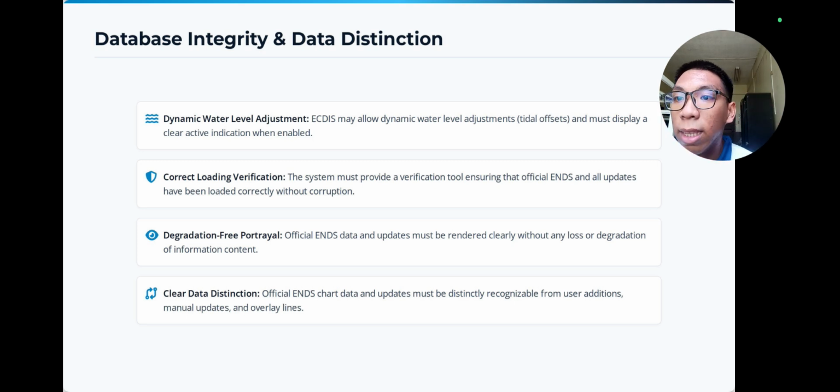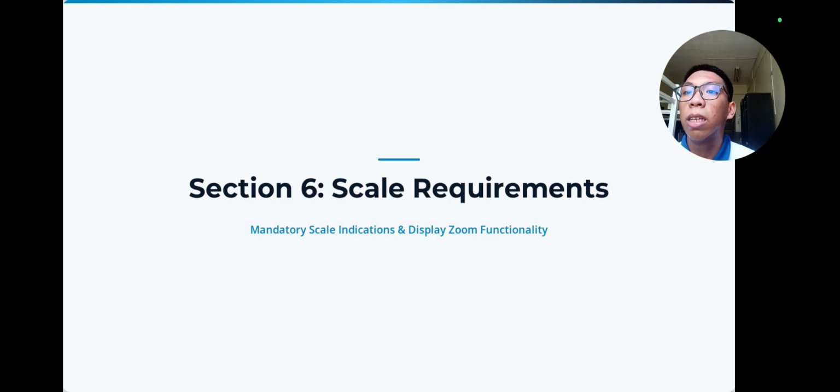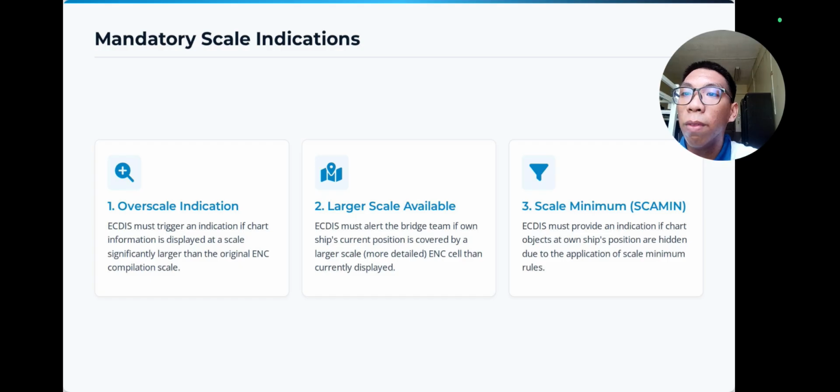Clear data distinction. Official ENC chart data and updates must be distinctly recognizable from the user's additions, manual updates, and overlay lines. Section 6 scale requirements. Official scale indication: indication of chart information displayed at a scale significantly larger than the original ENCs. Number 2, the larger scale. It must alert the bridge team if own ship's current position is covered by a larger scale.